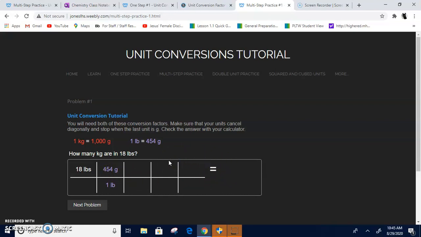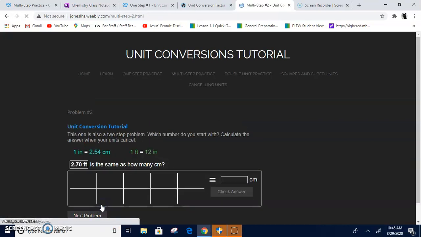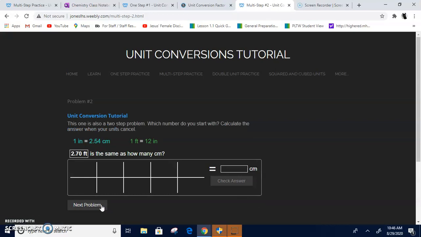But the problem's not done yet because we're trying to find kilograms. So we have to continue by putting grams in the denominator of the next fraction and then kilograms in the numerator. And now there's the answer out here. So click the next problem tab after you've recorded your answer to keep going. Now from here on out, they're going to want you to type your answer in. You're going to type your answer in and check from there on.